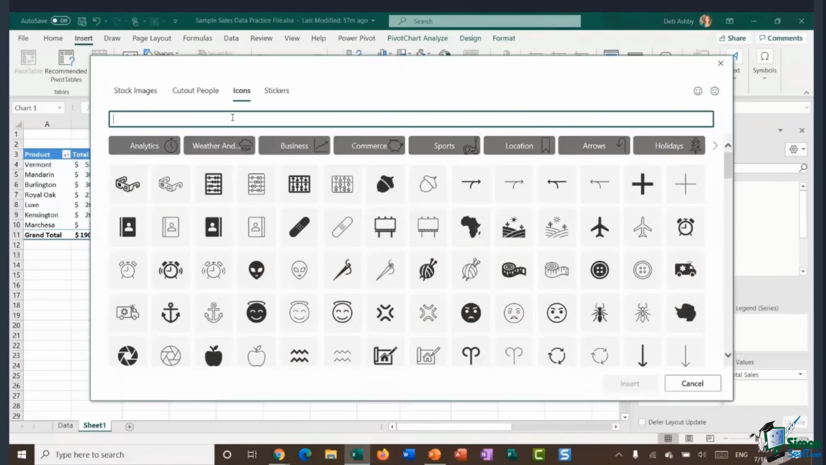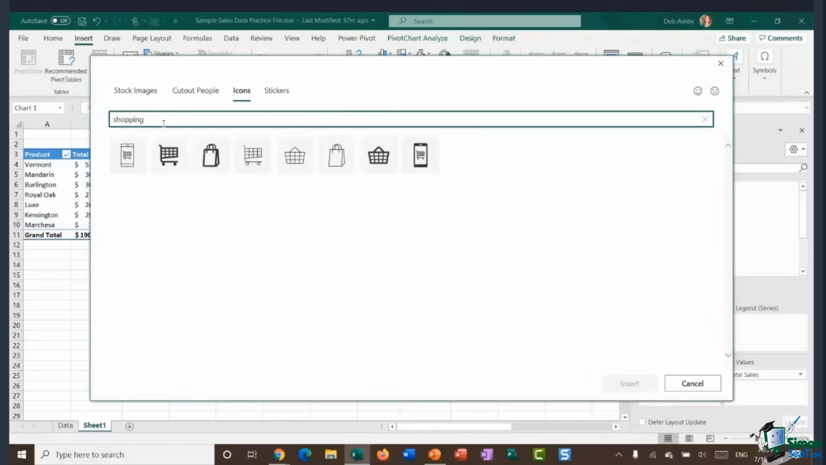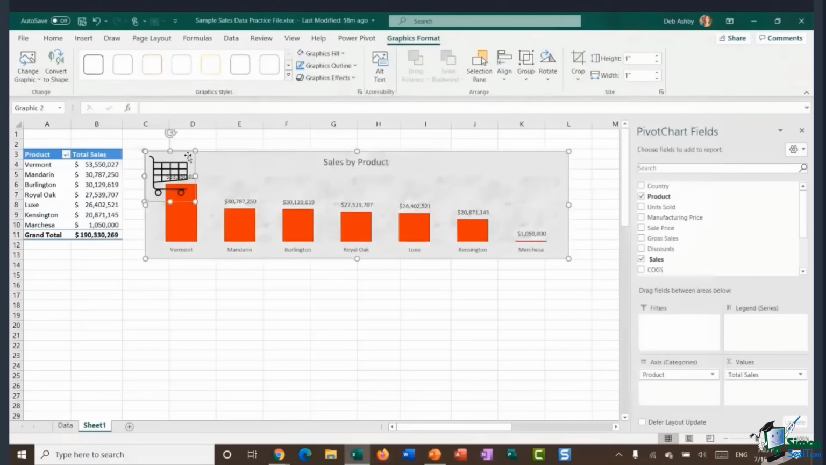So I'm going to just do a quick search for, let's say, money. Actually, not money. Let's add shopping in there, make it a bit more relevant. And let's just add this little shopping cart icon. Click on insert. I'm going to resize this down just by holding down shift and dragging in that corner. And I might want to add that as a little point of interest onto my chart.